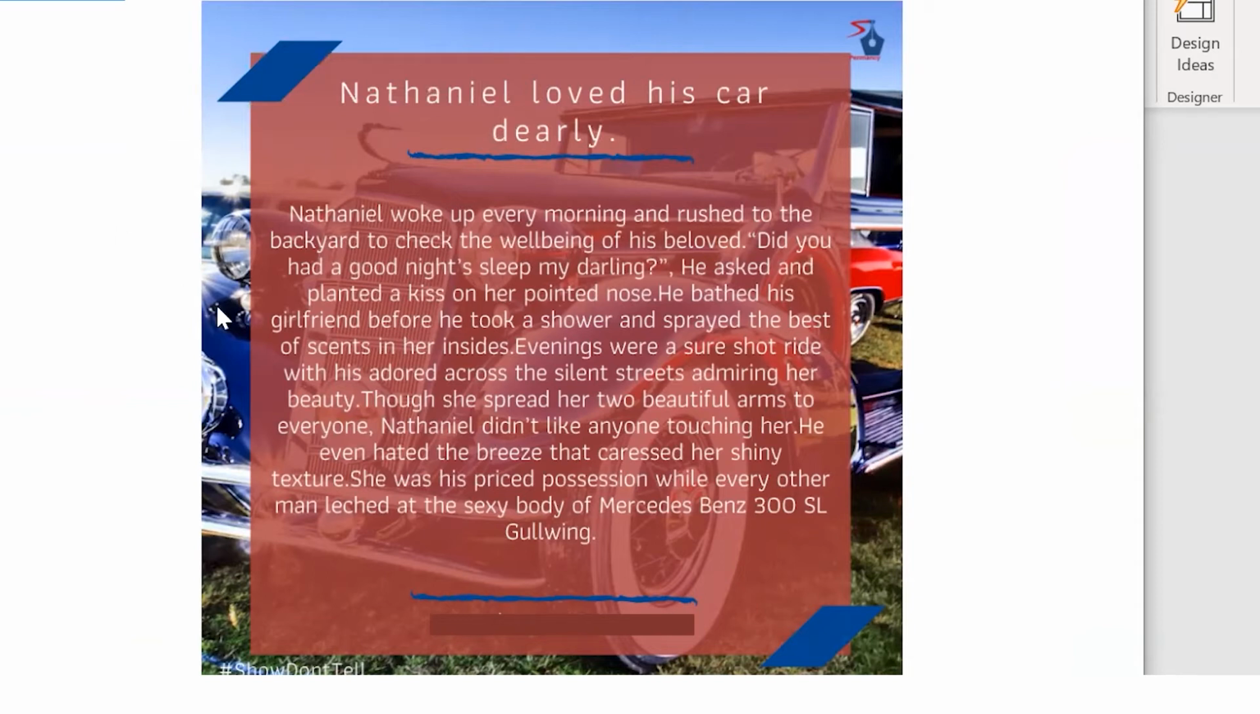Now, exactly what I did is that I turned the car into a woman, because a man can fall in love with a woman, right? He bathed his girlfriend before he took a shower and sprayed the best of scents on her, the best of scents in her insides.